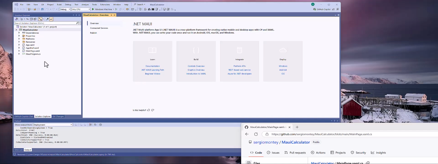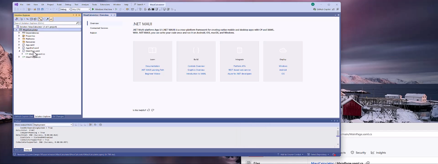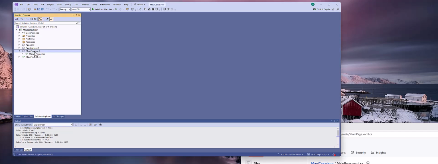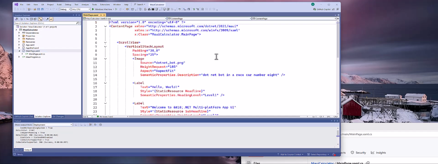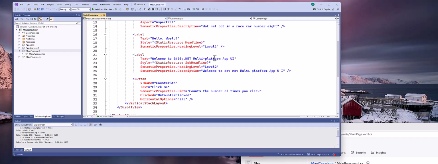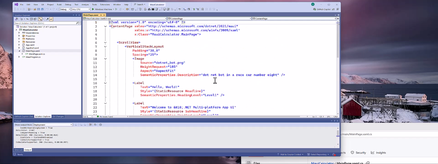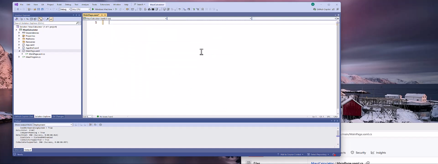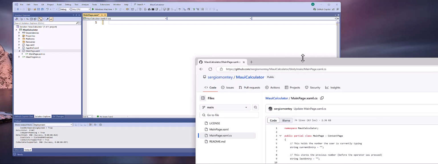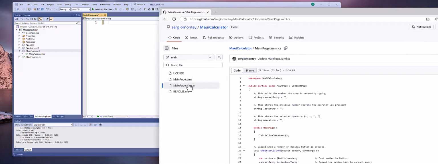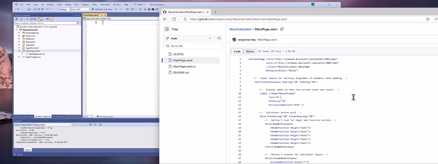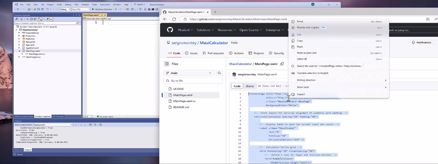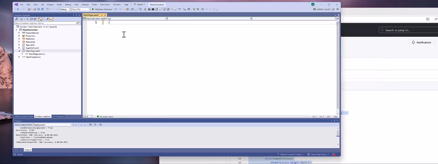The first file that we're going to change is the MainPage.xaml right here. Open this up, and this has all the default code in here that we're going to get rid of. So Control A if you're on a Windows machine, and delete that. Then go back to the GitHub, select all of that code and paste it in here.